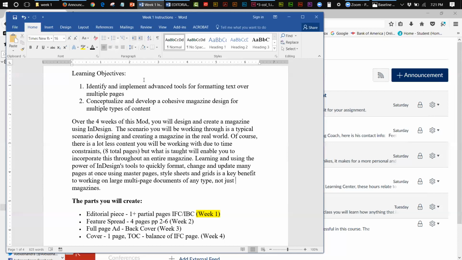So I don't want you to struggle with that. I just want you to understand that we're working on 8 pages, and we're going to integrate those 8 pages in the same sort of way that one would integrate a real magazine. And again, have fun with it.